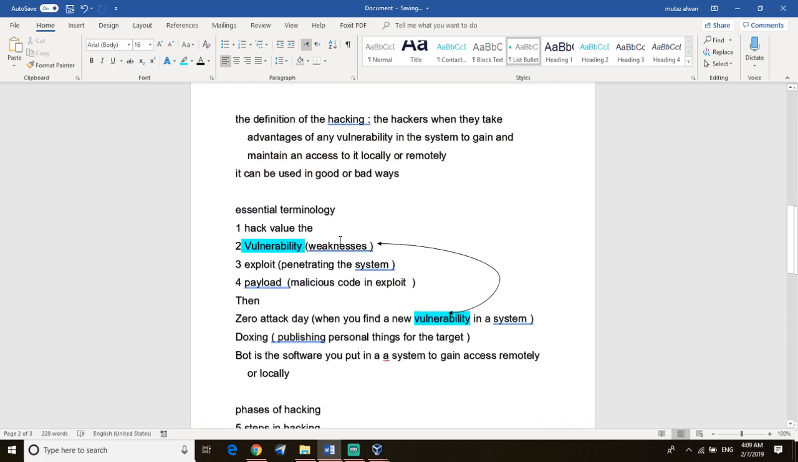So when we start, you need to know the definition of hacking, which is when you take advantage of any vulnerability in a system, which is a weakness in a system, to gain and maintain access to it, either locally or remotely. It's either in one network or from state to state, from country to country, which is remote. And you can use it for good or bad ways, but we recommend to use it in good ways only.